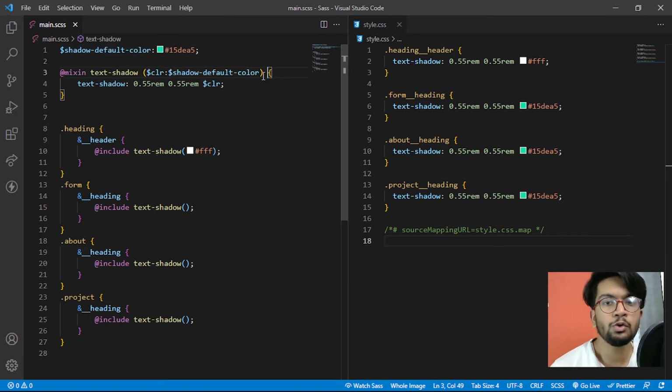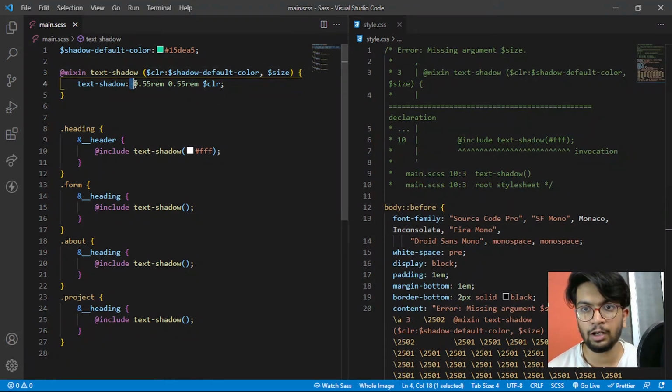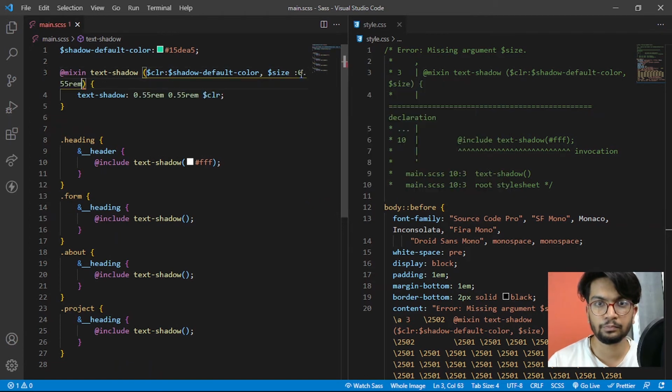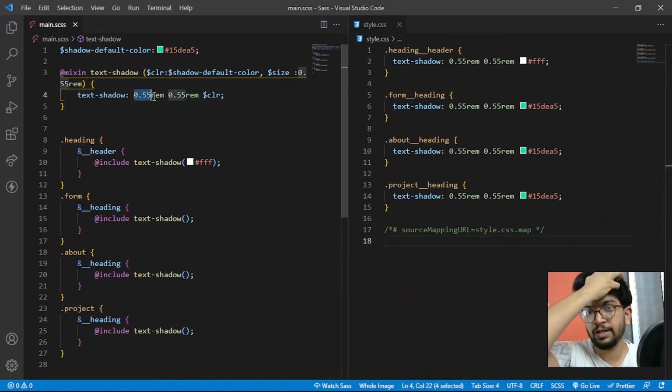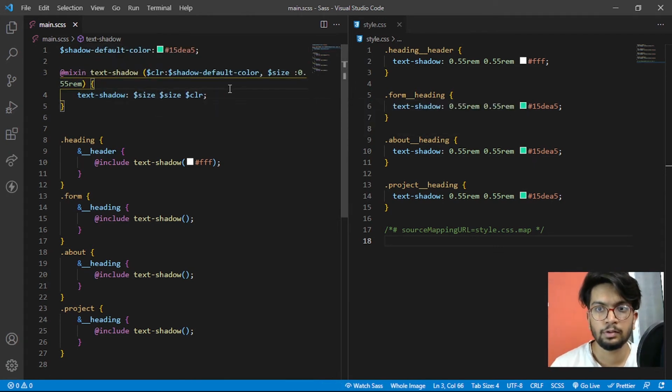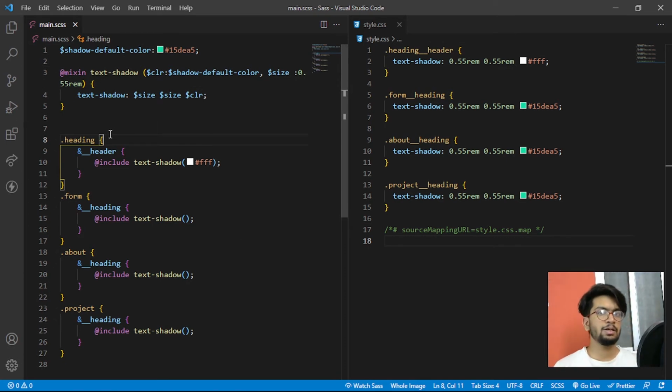And there is virtually no limit to how many arguments you can have, so we can even add another argument such as size, which will have a default value of 0.55 rem, and we just replace the 0.55 rems with our size. And well, that's it. You have created a single mixin to style all of your text shadows, and it's completely customizable. If you don't pass any values, it's still going to work with the default values. So you have created a solid mixin, which is also highly maintainable.